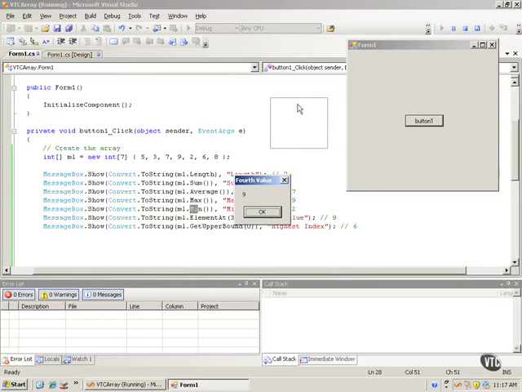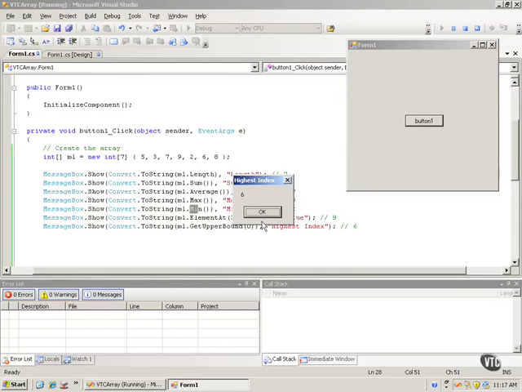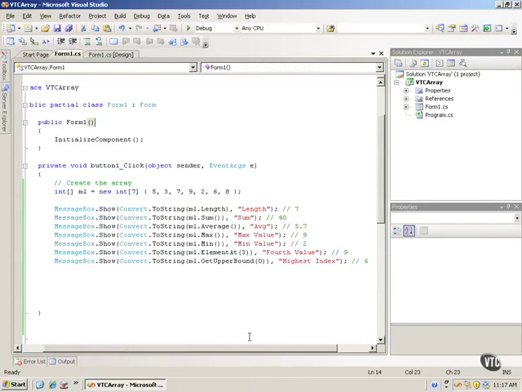The element at 3 is 9. And again, 0, 1, 2, 3. So we see the element at 3. And then the highest index is 6: 0, 1, 2, 3, 4, 5, 6. So you can get a lot of information out of your array by using these properties and methods.